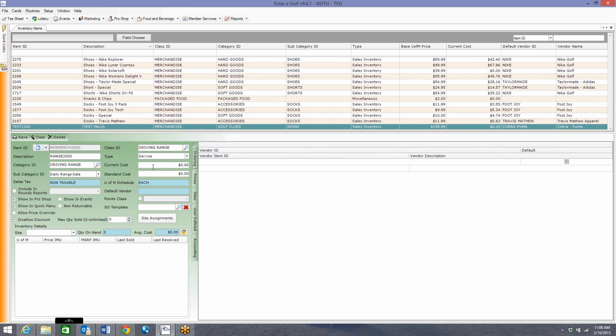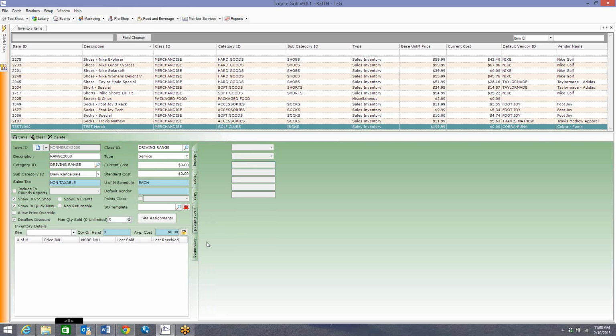Head up to ordering. Once again, this is not a merchandise item. This is a service, so we do not need to assign a vendor ID to that item. Just to go back to that, only sales inventory items need a vendor ID. Moving down, user defined. Once again, we do not use accounting. You'll see that code changed to line up with our driving range GL code.